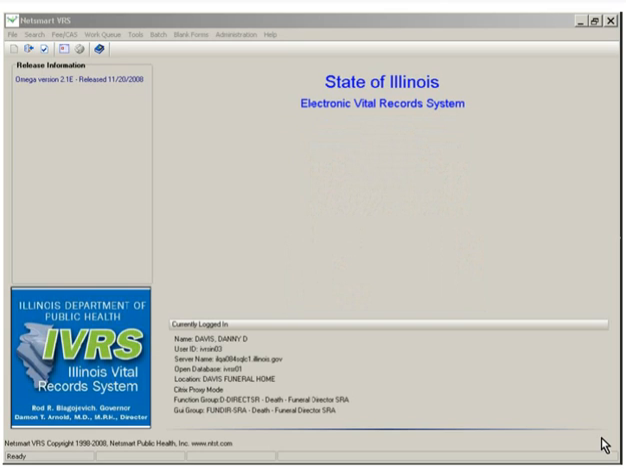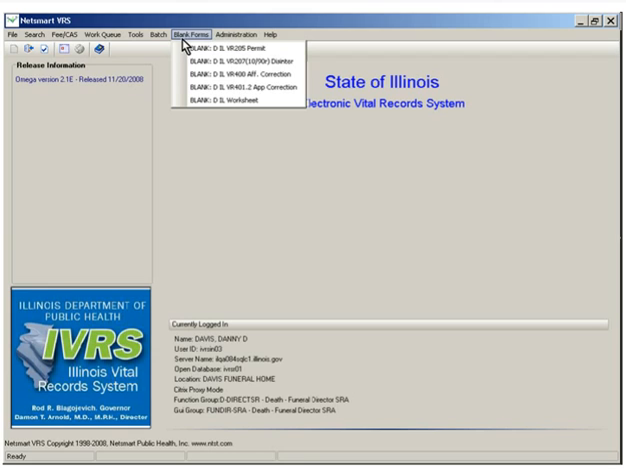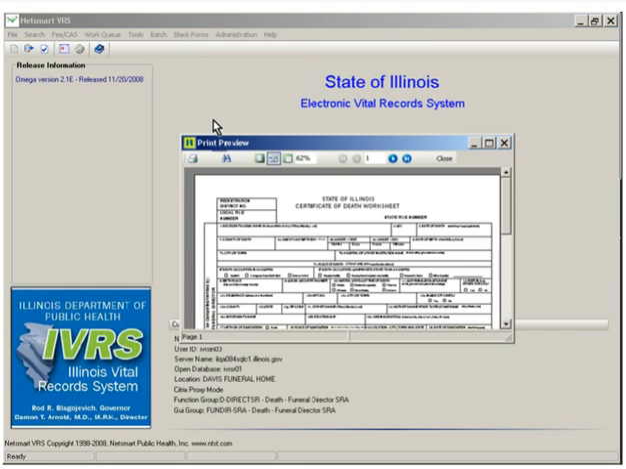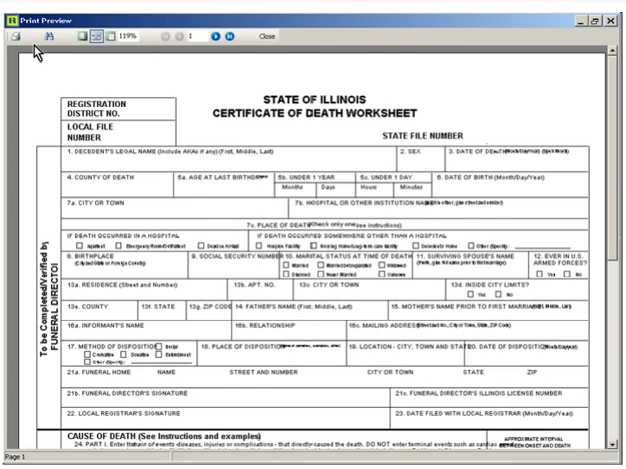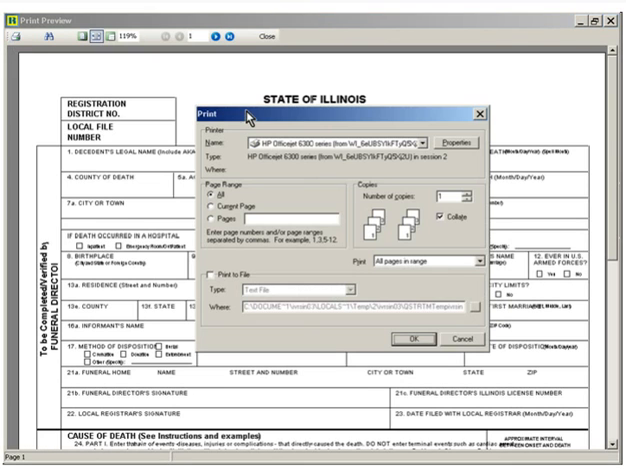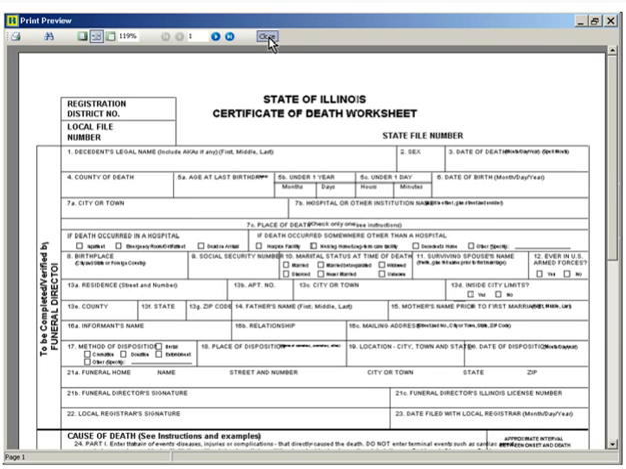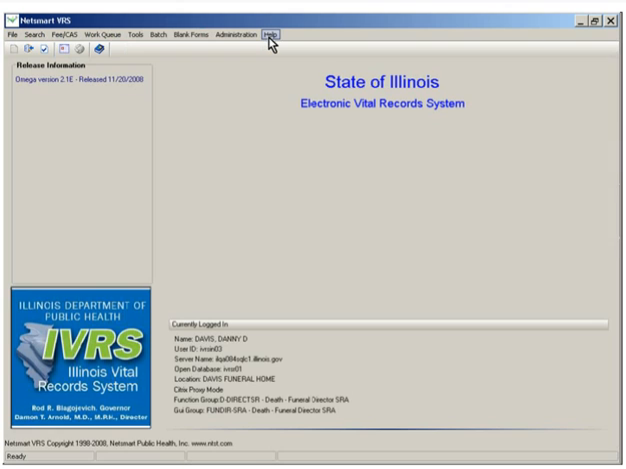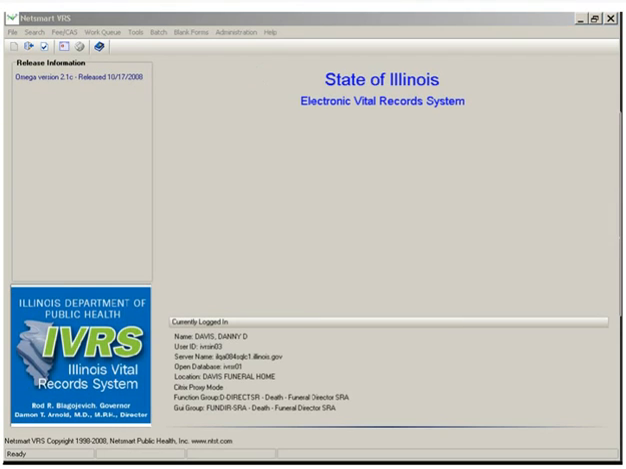To print a blank worksheet, simply click on Blank Forms from the menu bar and a drop-down menu appears. Click on the last item in the list labeled Blank DIL Worksheet. A preview window of the worksheet will appear. Click the print icon in the top left corner of the window to send the worksheet to your printer. When you pick the form off your printer, you can close out the preview window and then begin collecting the decedent's information with the informant.